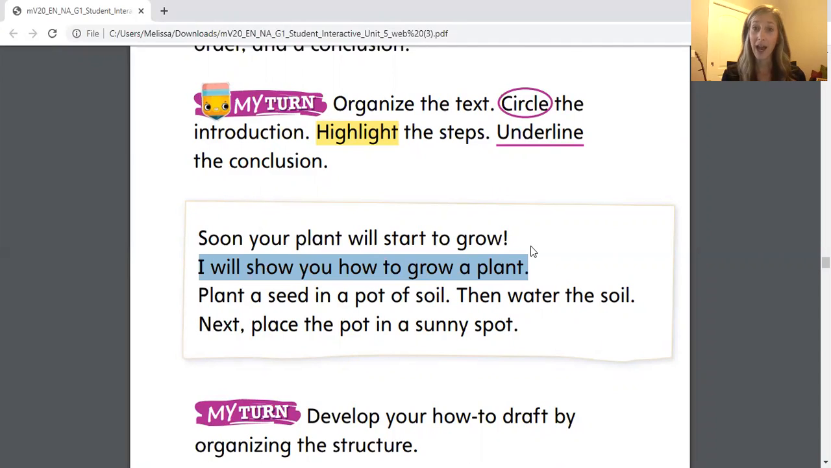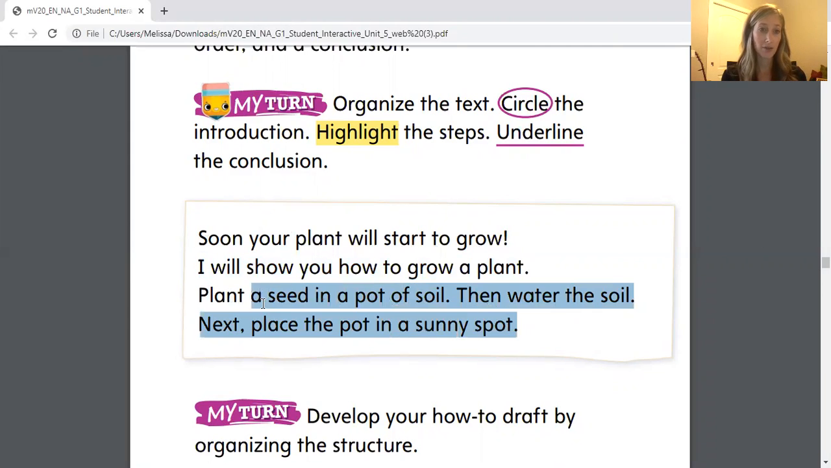All right, if you have a highlighter or a marker, now we need to highlight the steps. Are the steps this sentence here, soon your plant will start to grow? Or would the steps be plant a seed in a pot of soil, then water the soil, next place the pot in a sunny spot? If you said everything below what I've highlighted, you're right. So you need to get out your highlighter, maybe a marker, and highlight the steps.